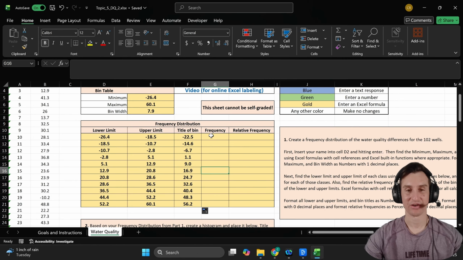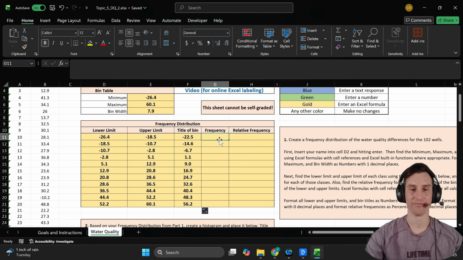Let's go ahead and get started on frequency. This is going to be the tricky part here. There's two different options that you can use, COUNTIFs, or you can use what's called frequency, but I'm going to use COUNTIFs. I'm a little bit more comfortable with that, but if you do it in either method, it'll still work out to be the same.